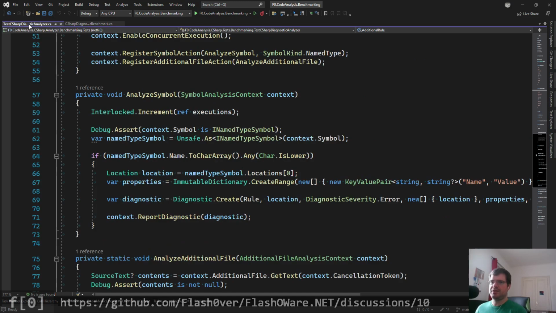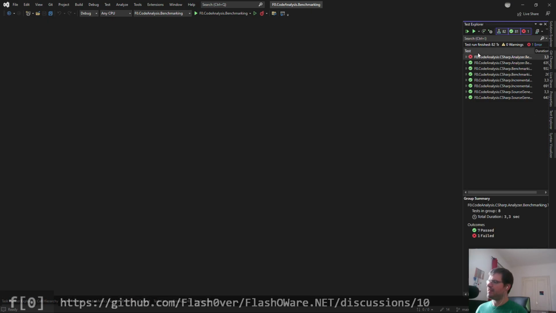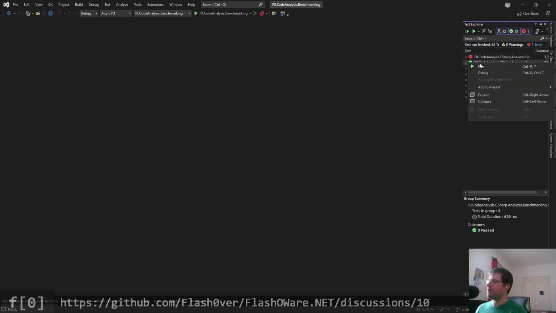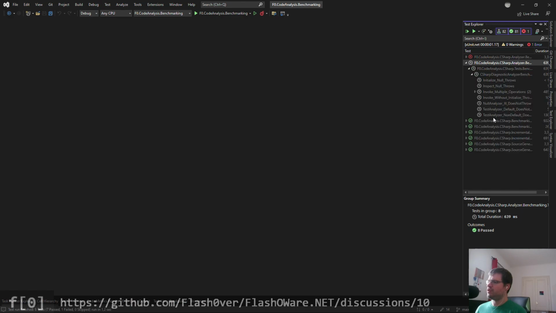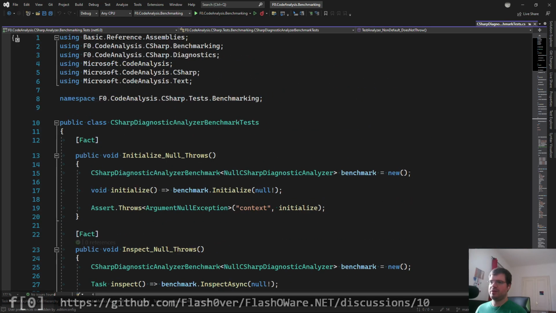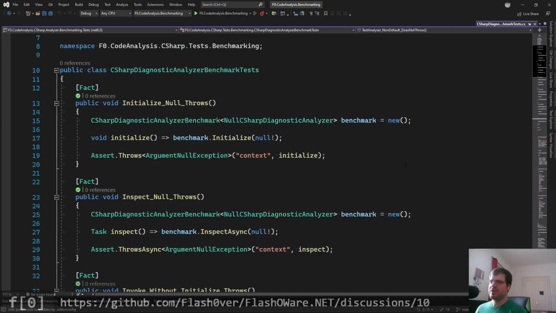All right. Let's also have a look at the tests. We see there is a red test. Let's run these. I ran them previously. They were green, but now they're red. This one is actually a flaky test, but we will come to that in a minute.